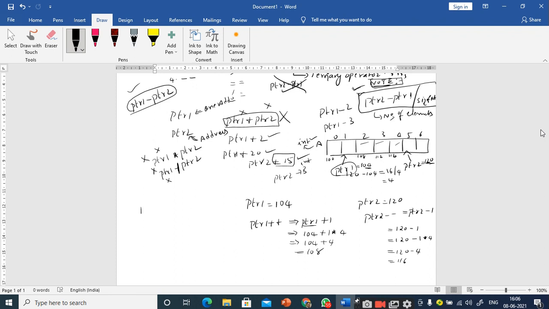Now let us go for another example. ptr1 is equal to 104, I have. Now tell me ptr1 plus 3. What is the value? It is 104 plus 3. Is it 107 or something else?